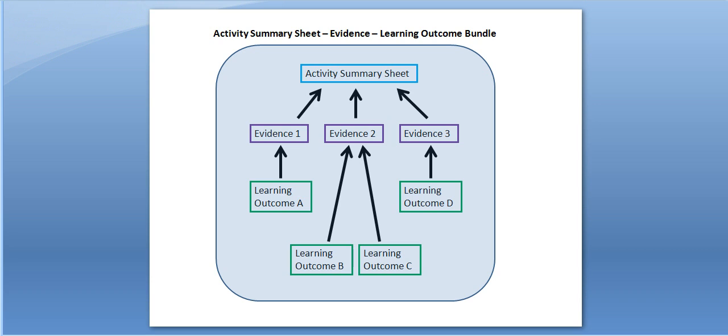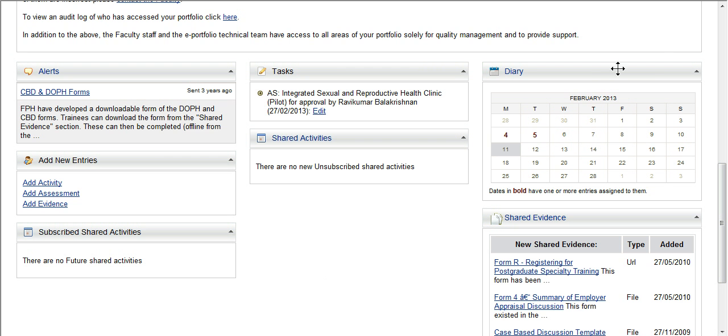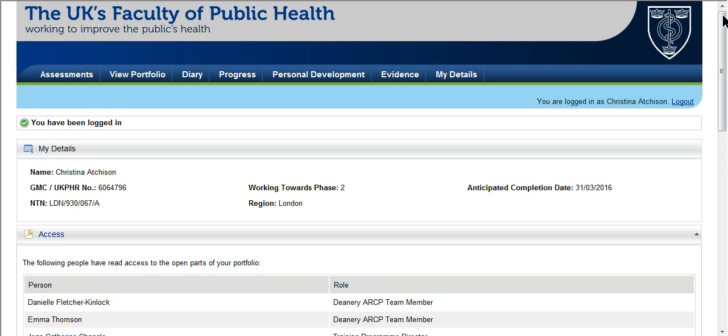For the remainder of the video, I will refer to evidence with its associated learning outcomes as an evidence learning outcome unit. Let's go ahead and create an activity summary sheet, evidence learning outcome bundle ready to discuss and subsequently submit to your project supervisor. Let's say that while I was in a local authority public health department, I conducted a physical activity health needs assessment and wrote a report on it.